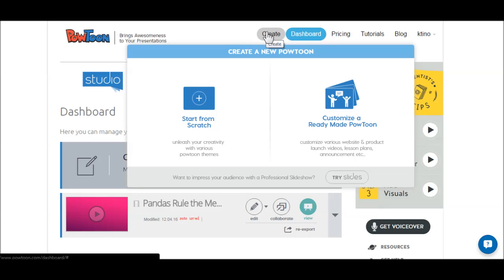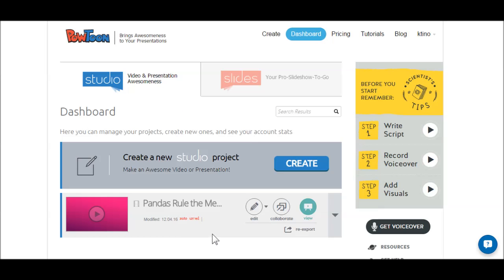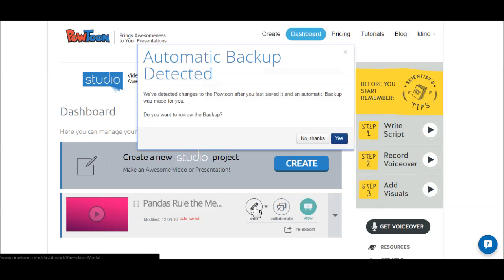Once you get your hands a little bit dirty and you're ready to really create something, go into the start from scratch mode. As I stated, I have already started a wonderful little presentation called Pandas Rule the Media Center. So I'm going to go in and actually edit a few of the slides that I created. And yes, this does back up every 5 minutes, but I'll give you a hint. As you're working, every time you make a change, go ahead and hit the save button. Don't wait and rely on the backup.